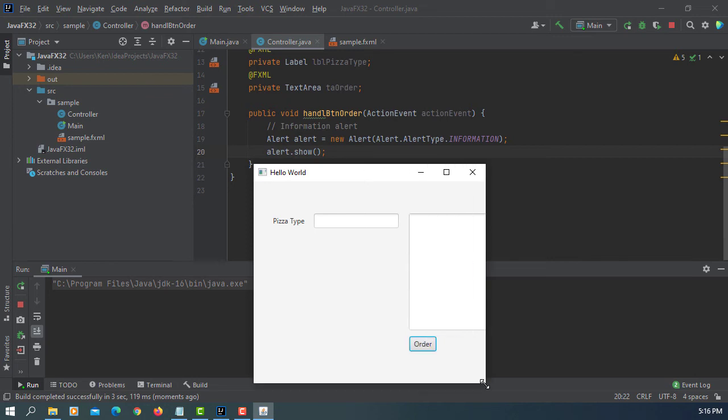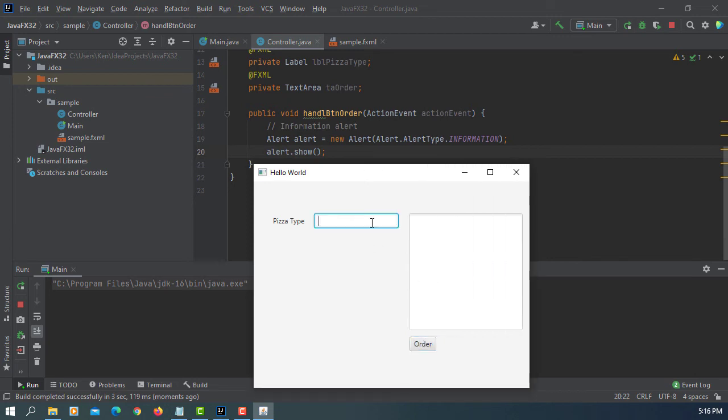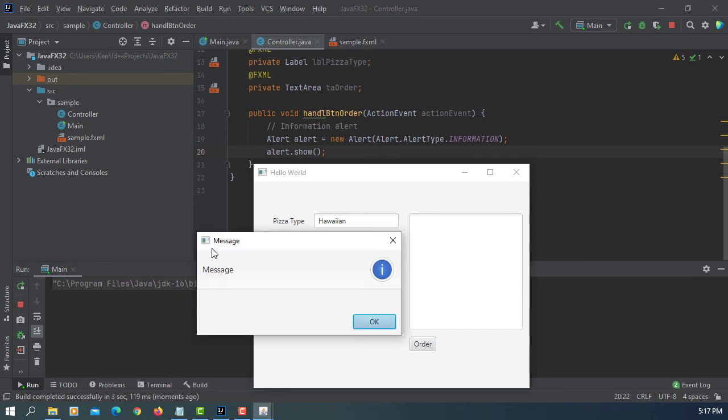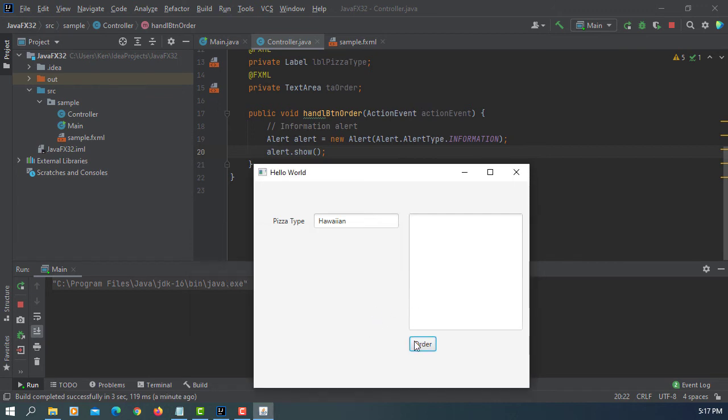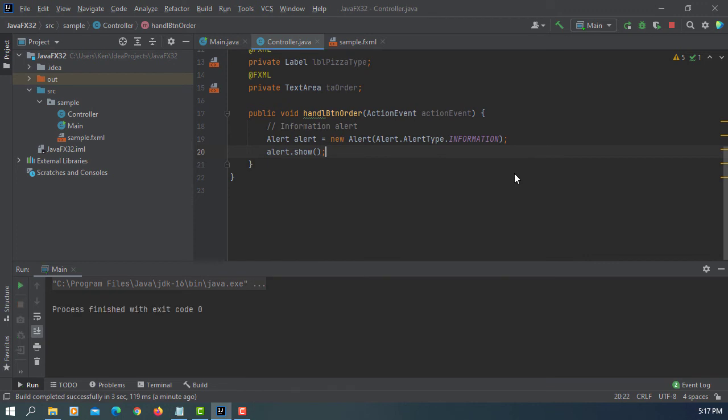So as you can see, AlertType. If you type Hawaiian pizza, once you click the OK button, it's going to show you the alert. The message is default, and the icon is information. Let's change to something more useful.